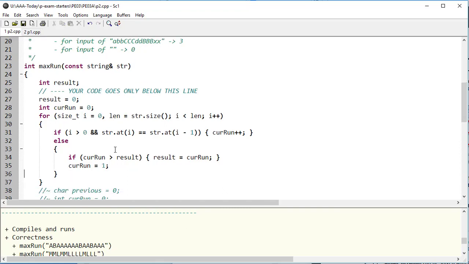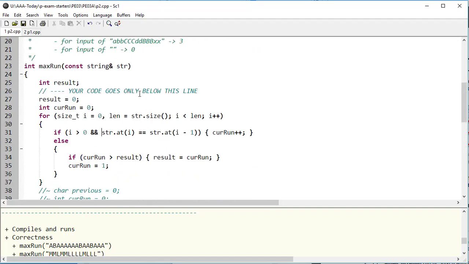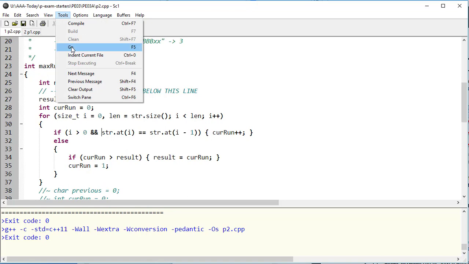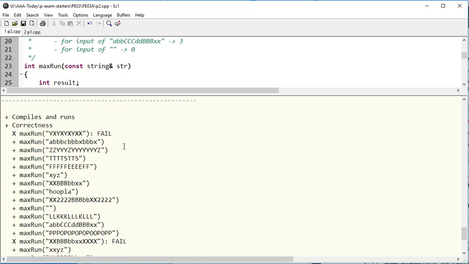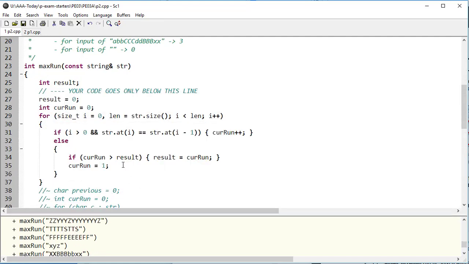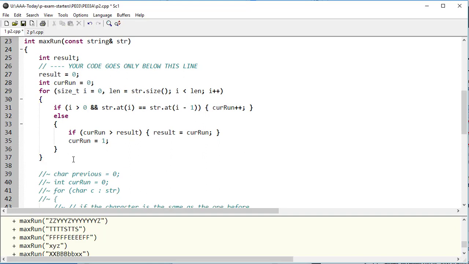So let's try this one. This is a little shorter than this one down here, but it's the same algorithm. We're simply using the index and a regular for loop to check it. Okay, just like before, I got several that passed and a couple that failed. This fails because this is the end. So even though this is a for loop, it doesn't mean we don't have to handle the post condition, and we do. We need to say if cur_run is greater than result, then result equals cur_run.